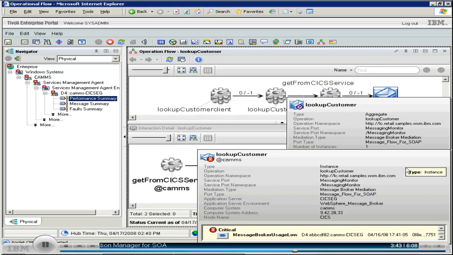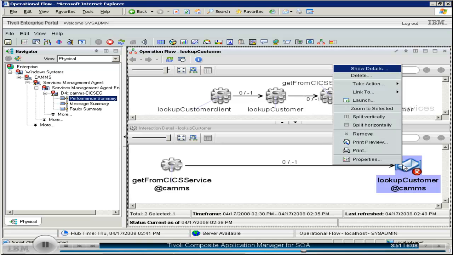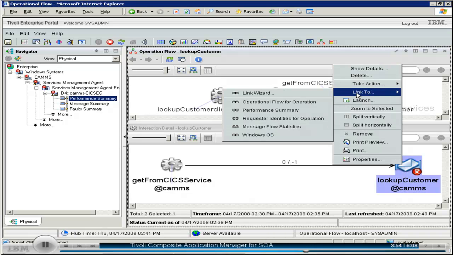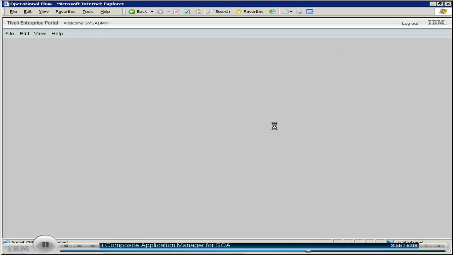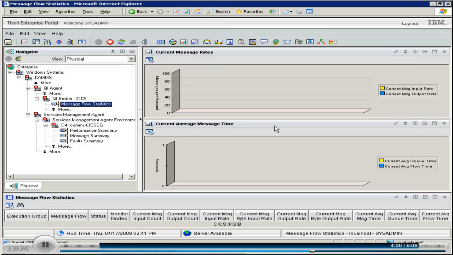Since we see that the performance of the component is degraded, and we know that the component message flow runs on message broker, we will now link from the service-to-service topology instance view in ITCAM for SOA to Tivoli OMEGAMON XE for messaging. Here we can evaluate if there is any problem with the runtime that may be causing the problem as detected by ITCAM for SOA.